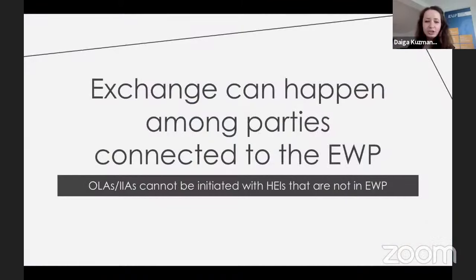the EWP network. So when you're creating the learning agreements or interinstitutional agreements, effectively you would be able to select from the pool of the partners that have connected and that have activated this connection by either their local systems, by the dashboard, or connected by the third parties.